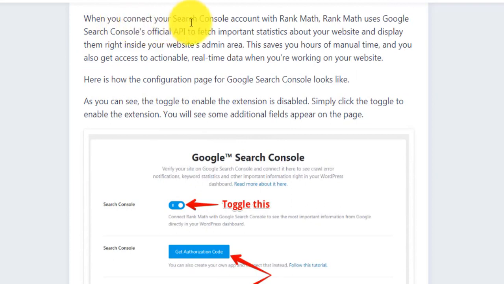When you connect your Search Console account with Rank Math, it uses Google Search Console's official API to fetch important statistics about your website and display them right inside your website's admin area. This saves you hours of manual time, and you also get access to actionable real-time data when you are working on your website. That is quite an interesting feature by Rank Math.